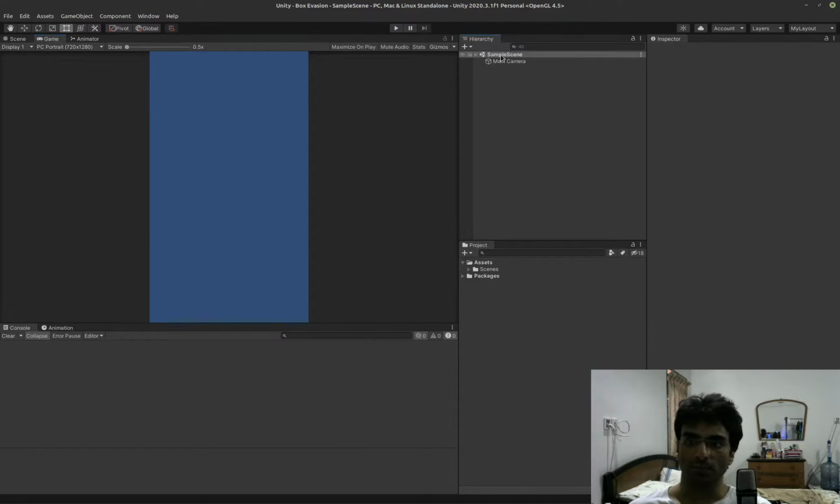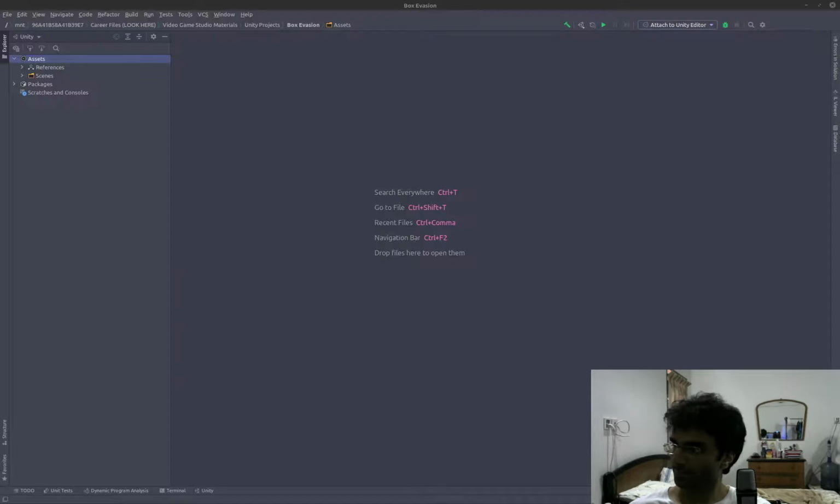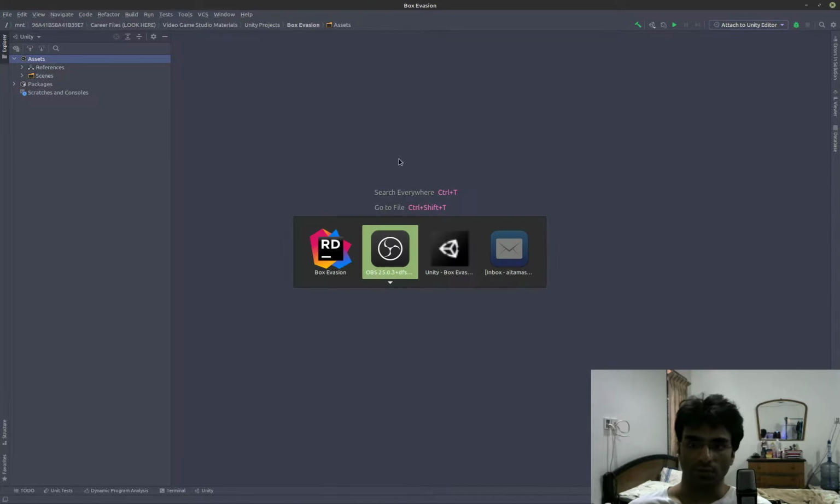I'm going to open up the sample scene over here. I'm going to change the name to Gameplay, which is going to ask me to reload the scene. Once I've done that, I'm going to go to the main camera, and I'll also open up the C# project like this. My IDE is JetBrains Rider. So once I'm here, I'm going to go back to Unity.